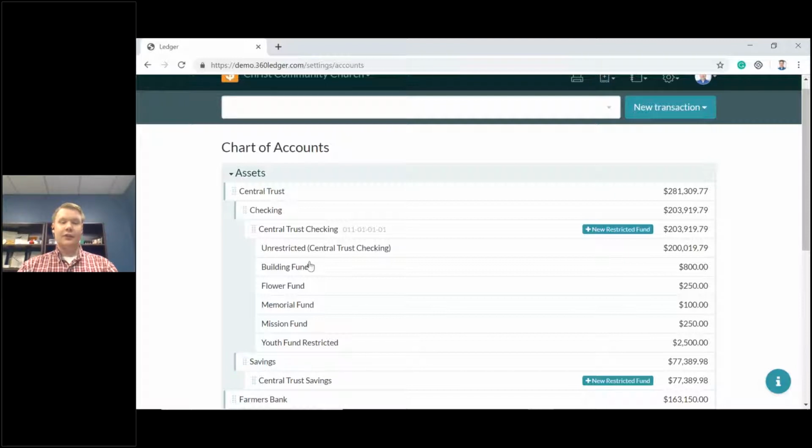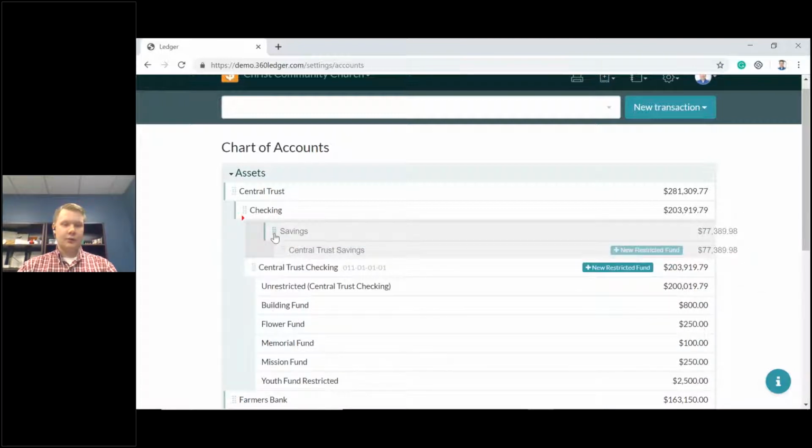And everything that is indented underneath those categories rolls up into them. For example, under checking, we have the central trust checking account. And then underneath that, we also have the unrestricted checking and all the different funds beneath. All these different totals roll up here into the central trust checking account, which then rolls up into checking, which then rolls up into central trust as well. But not just checking rolls up into central trust, savings does. So for example, we could move savings by clicking on these 8 dots here, move that right under here if we wanted to.